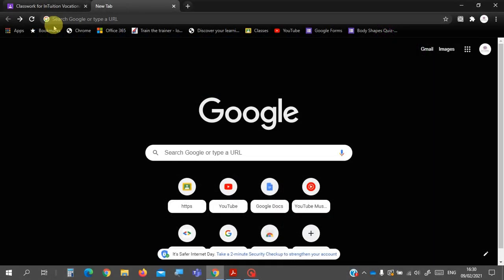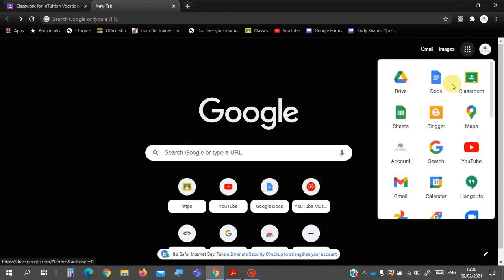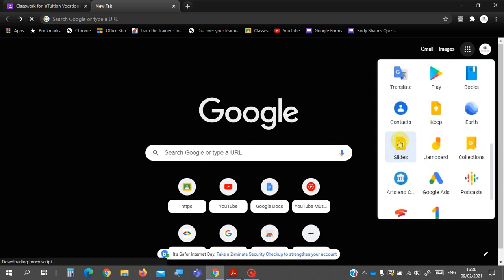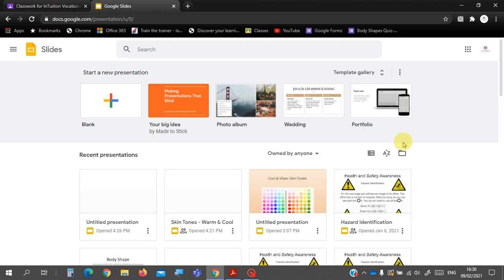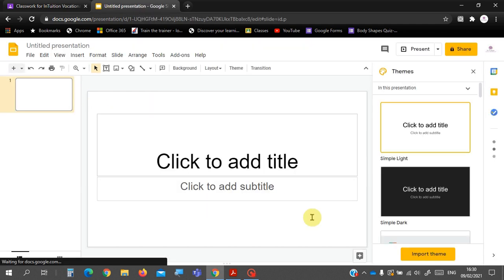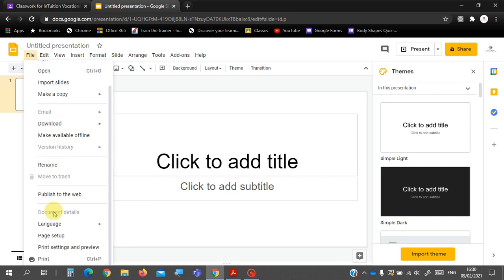How to create an A4 poster in Google Slides. First, from your main page, head to the waffle symbol, then scroll down and look for Slides and click on it. Once you've clicked on it, you can press blank. Once you've clicked on blank, you can go to File and Page Setup.